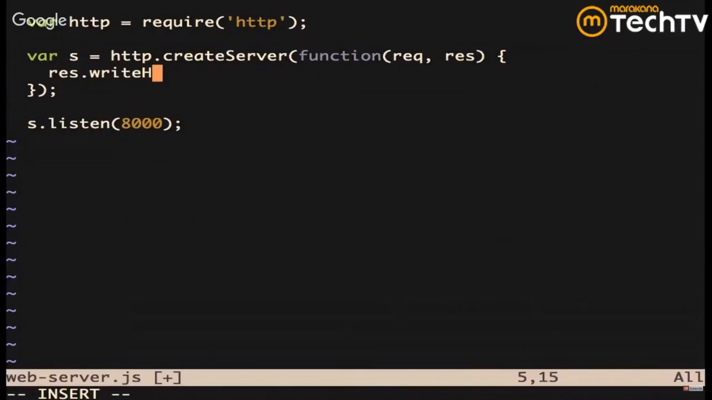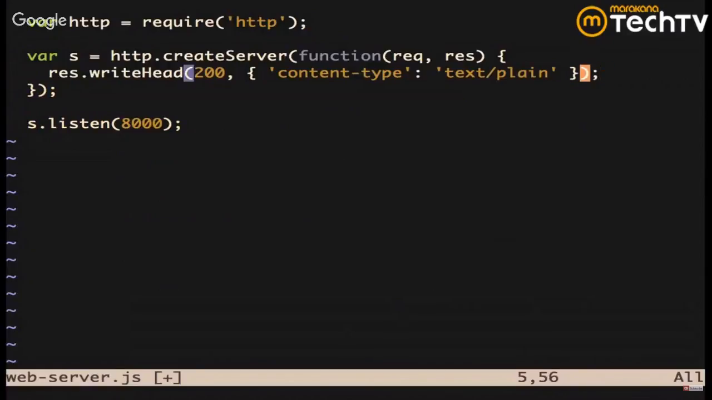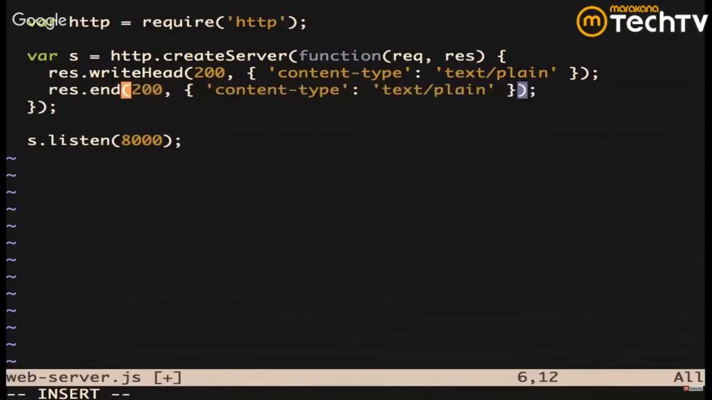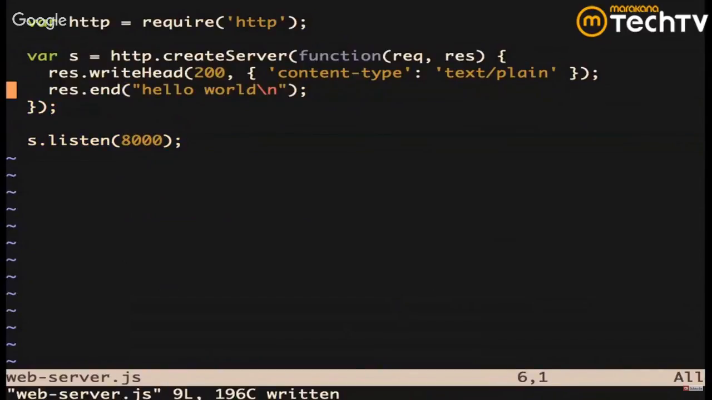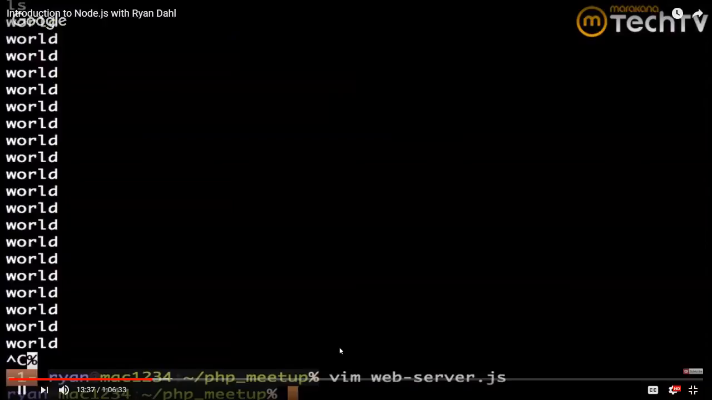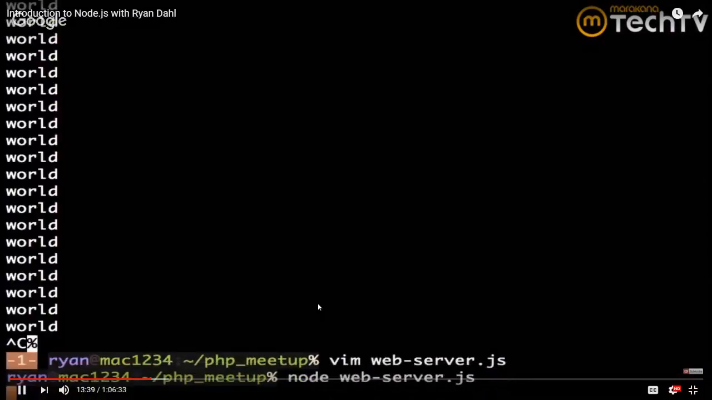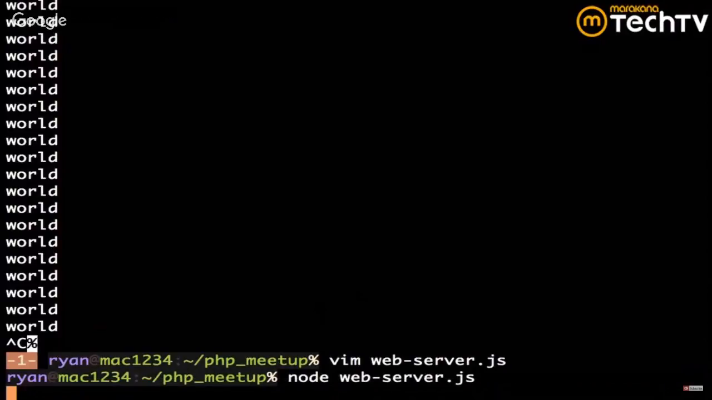So here's the hello world thing. You write a header, which is 200 OK, content type text plain. Okay, looks good. You guys all see that, by the way? Okay. And then you end the response. And we'll just say, hello world. So that's your body. So headers and body. So let's try that out. So I'm going to run web server. Okay, not exiting. There's stuff to be done, right?